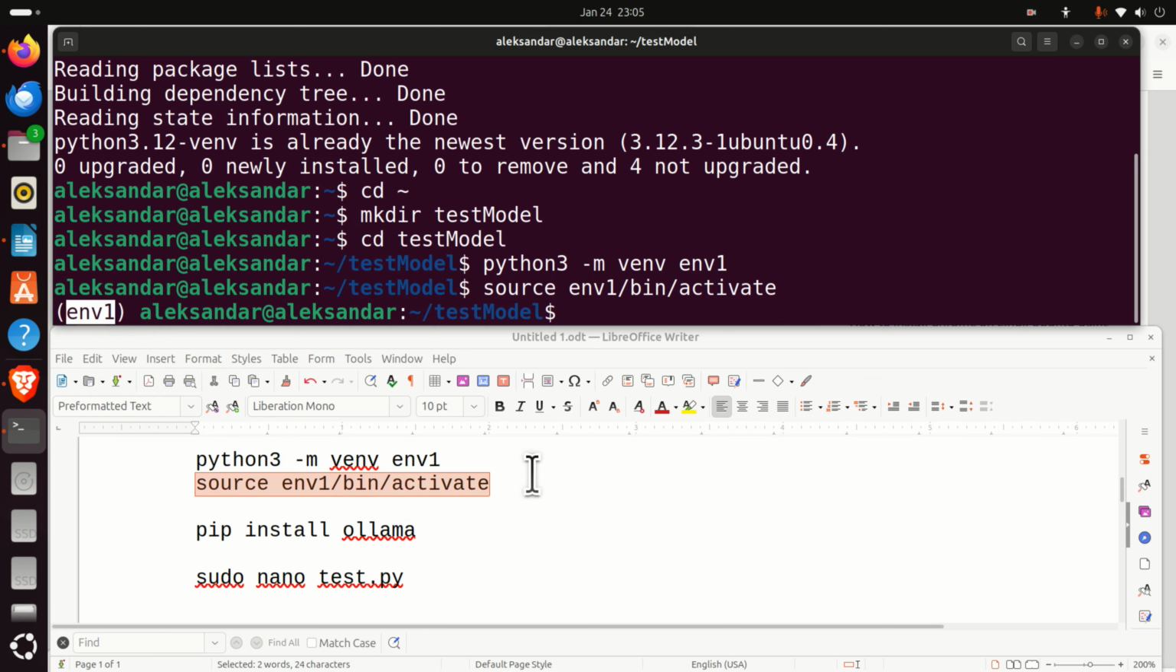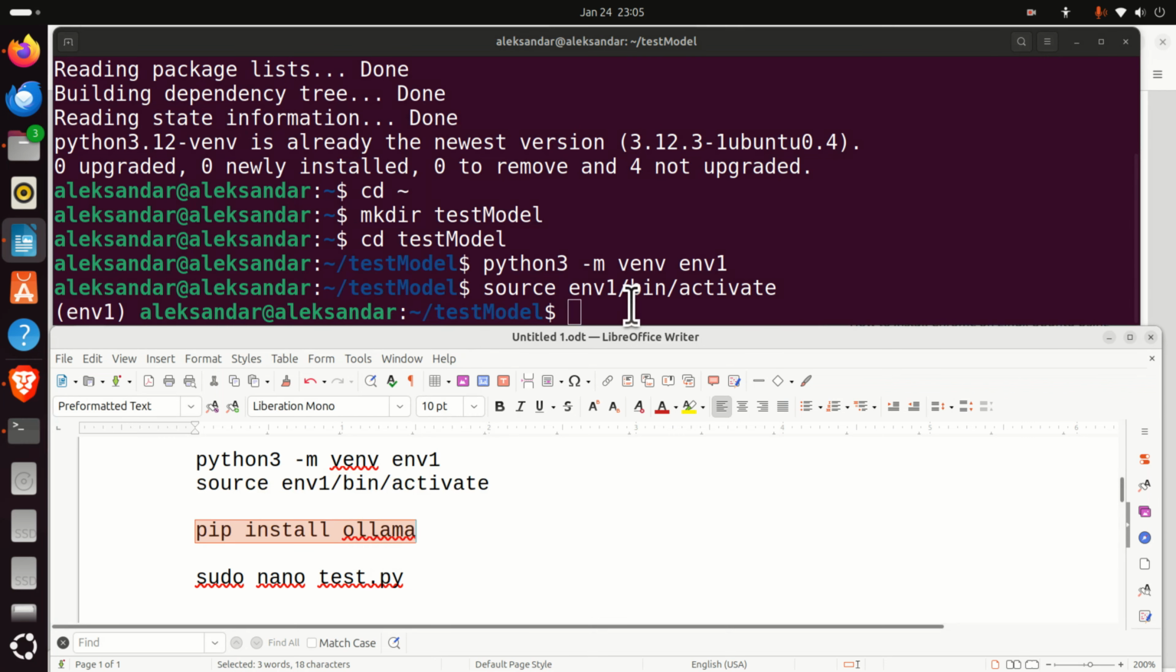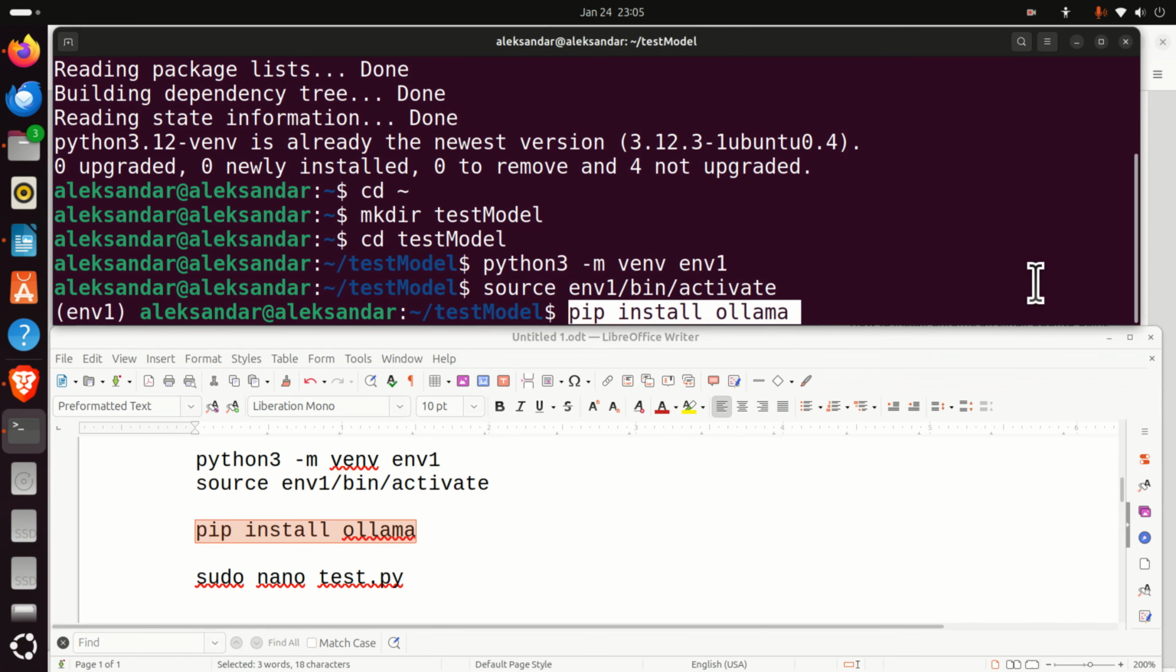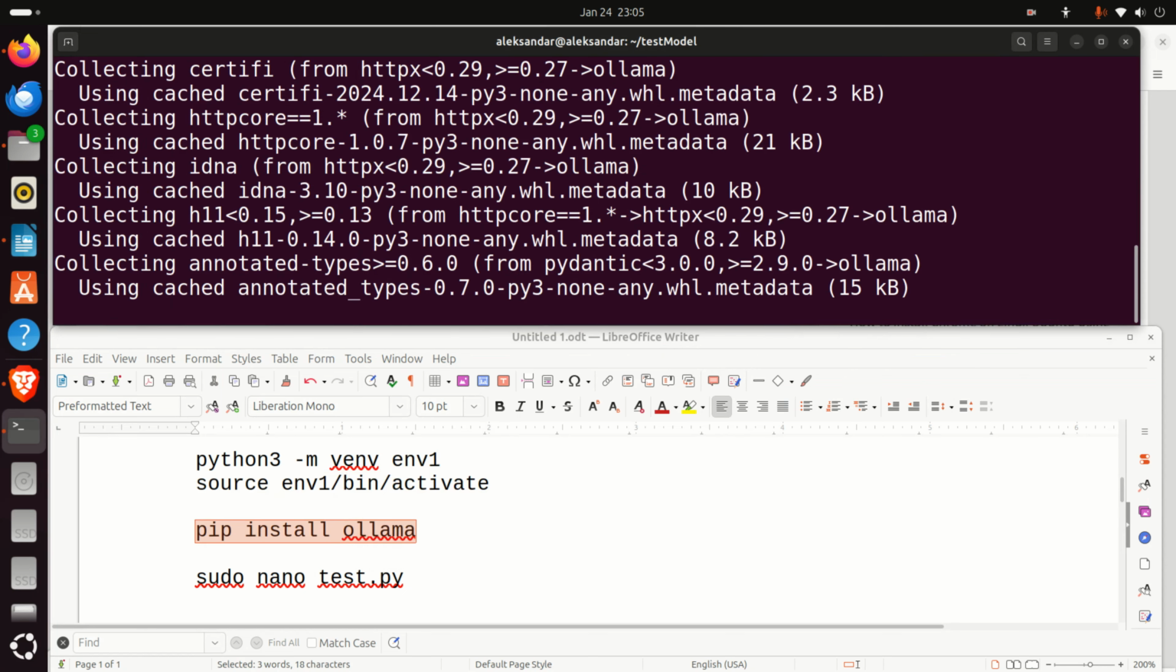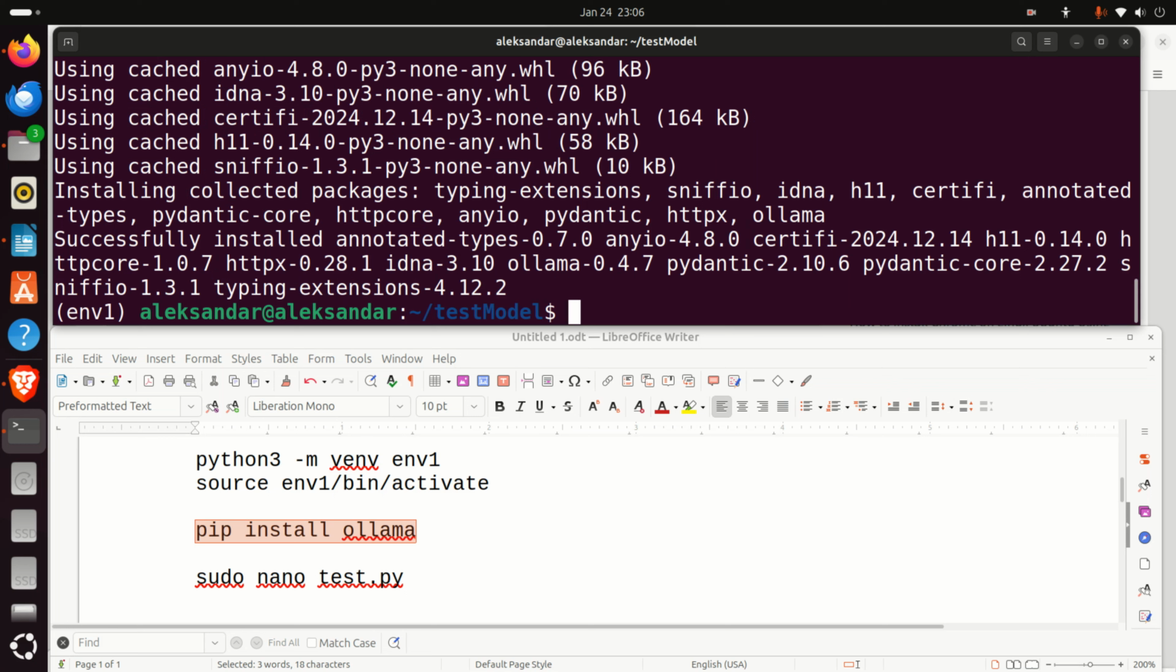To run the model from Python code, we just need to install a single package, and that's Ollama. This is an interface that's used to run models from Python scripts. That is, we can directly call Ollama models from a Python script.